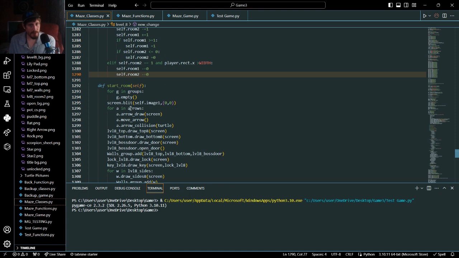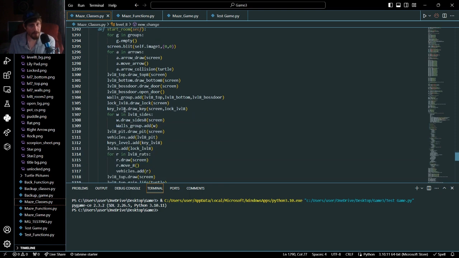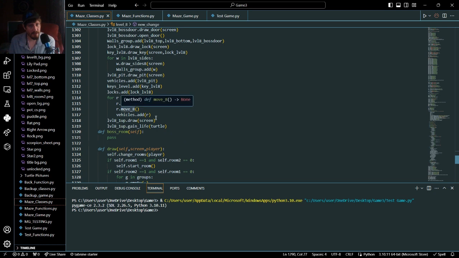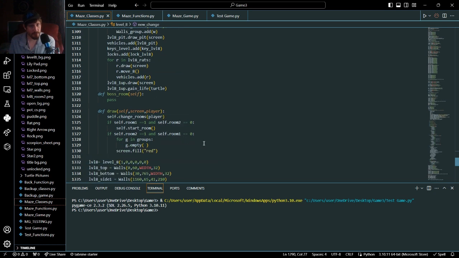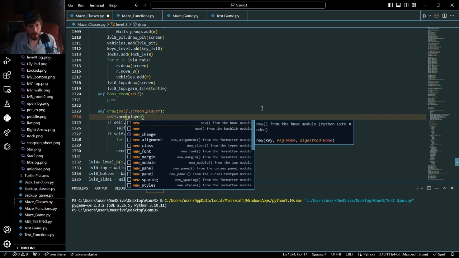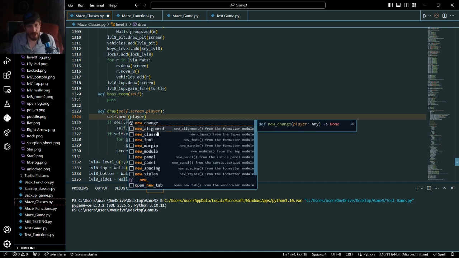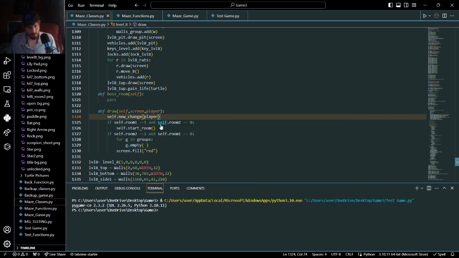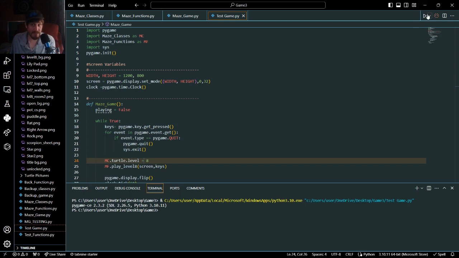Okay, so now just simply in our starting room, we can test this out. No, it wasn't in our, where was it? Here it was, right here, change rooms. So we are going to do new_change. And now we will go ahead and test this.